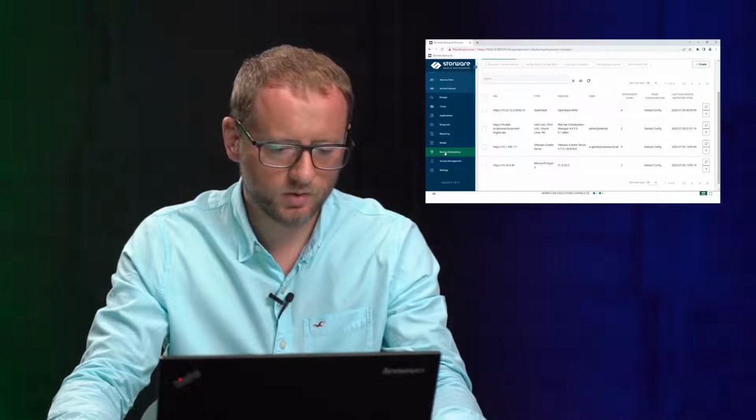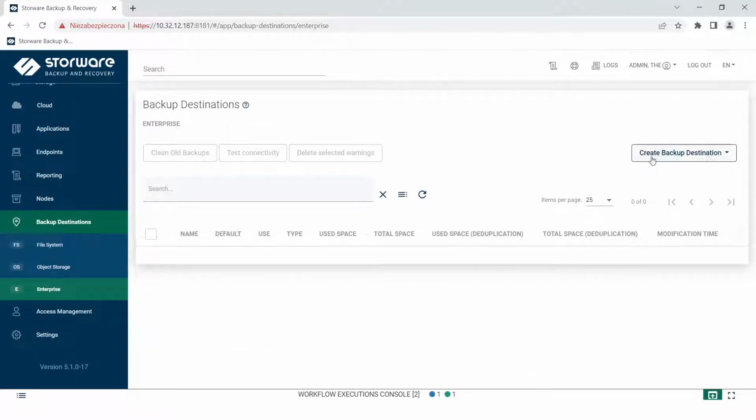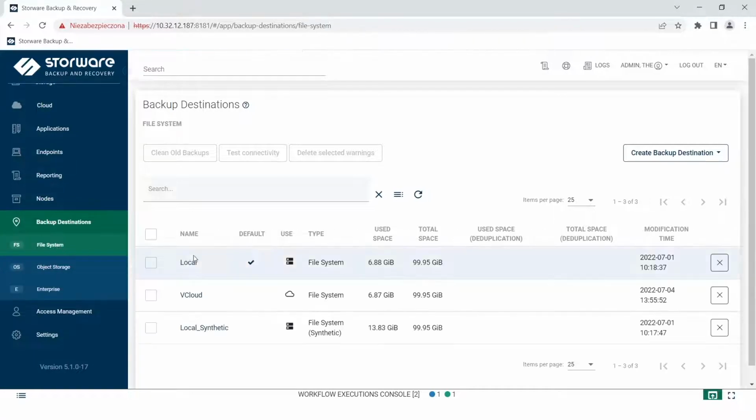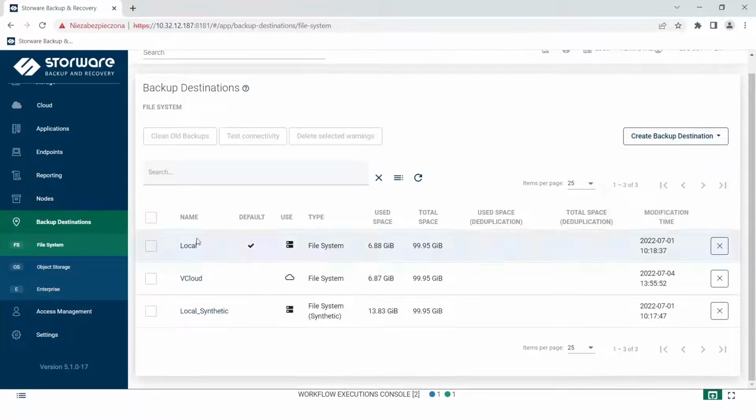So let's go to the backup destinations. Here we can choose between file system, object storages, and enterprise backup providers. So we will use file system. We just need to click Create Backup Destination and choose File System, Synthetic or Regular File System to prepare a new backup destination. Here we already have some destinations. The first of them is File System and the third one is File System Synthetic. So let's see what's inside.